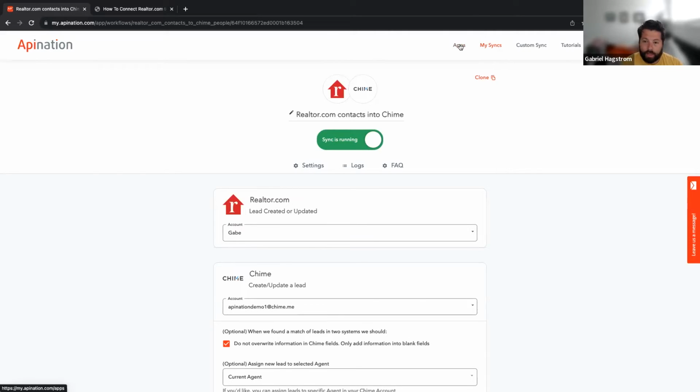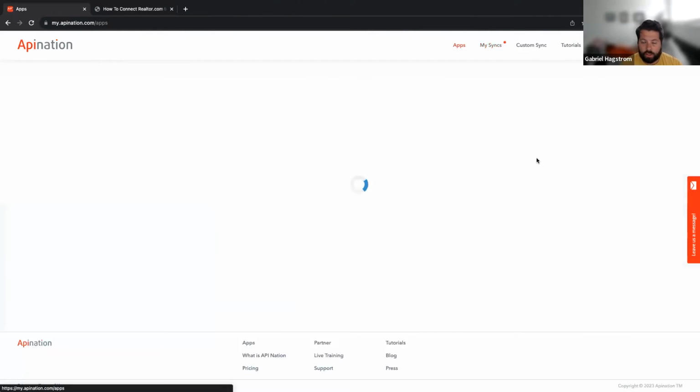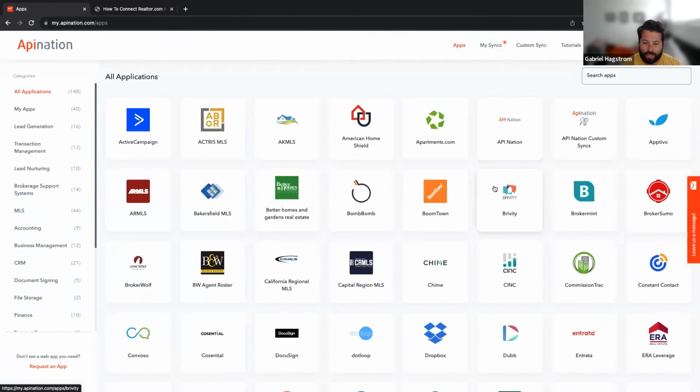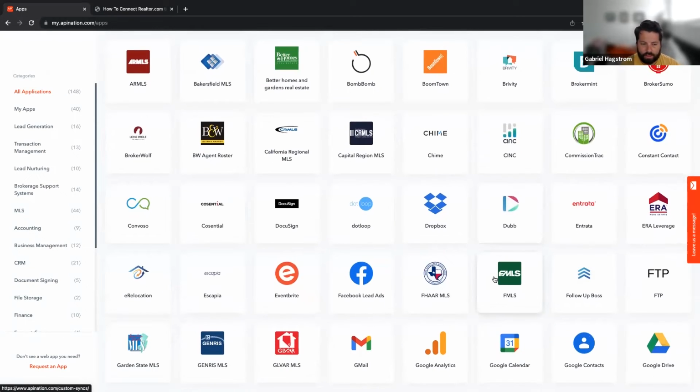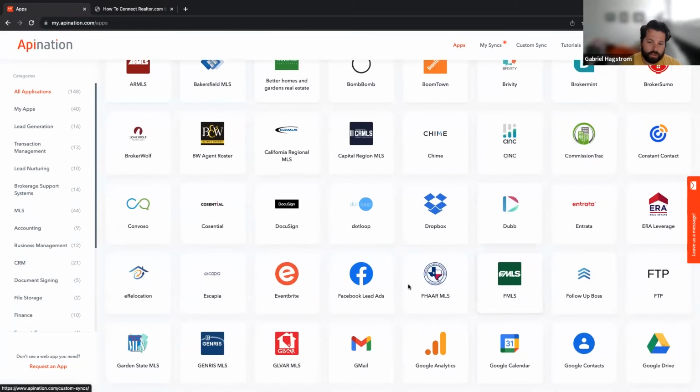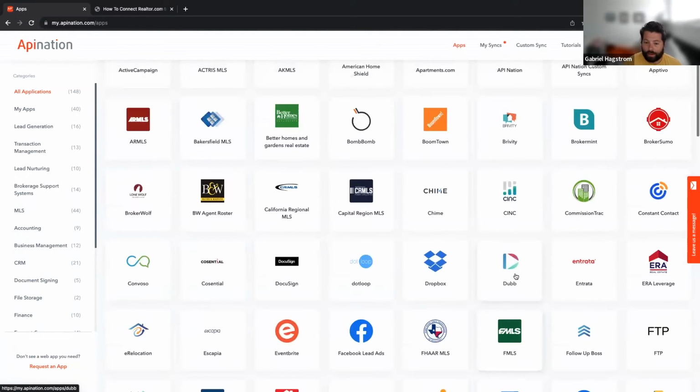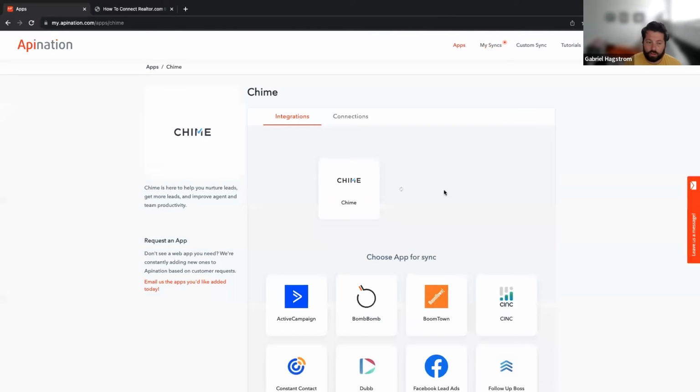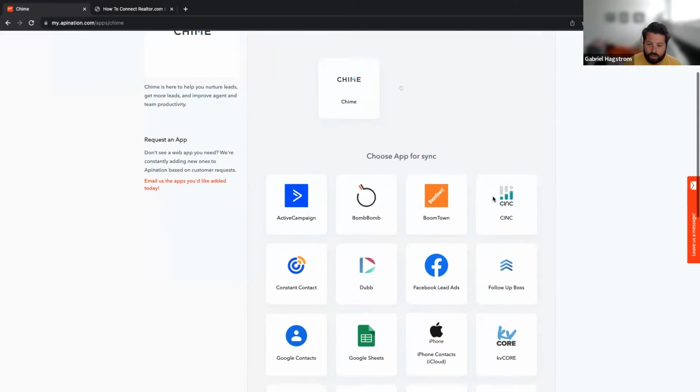So that's pretty big. So what you're going to do if this is you and you're like, yeah, I get all my leads in my CRM, and then when I get a chance, I hop in my CRM and reach out to them. You're going to want to connect your CRM to maybe like a marketing tool, something like BombBomb or Dub or MailChimp or Constant Contact, something like that. So to do that, you're just going to grab your CRM. I'll stick with Chime.